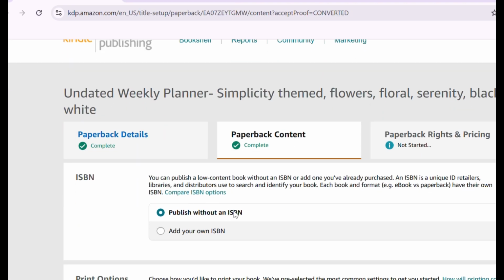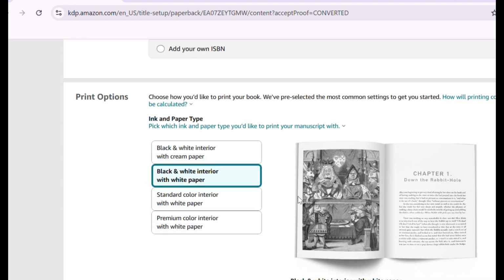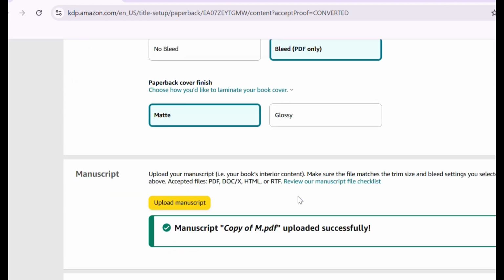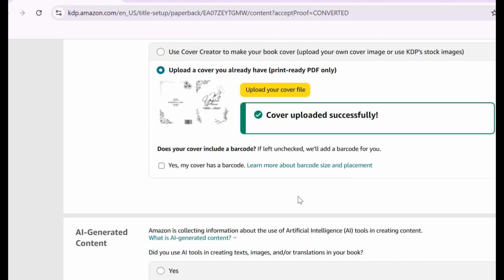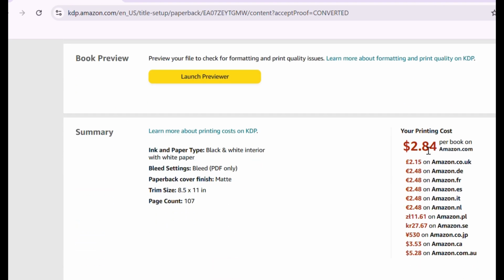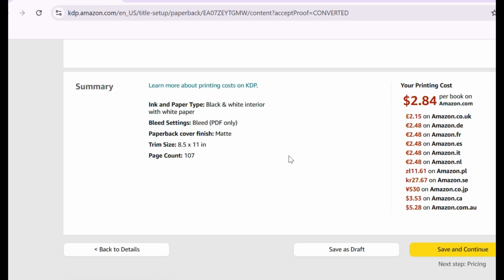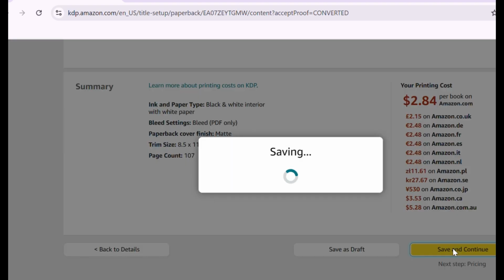Before starting the third step, go right to the bottom of the second step and check the pricing for printing. This is the cost of printing on KDP. So it's dependent on the ink and paper type, the bleed setting, the paperback cover finish, the trim size, and the page count that they'll determine. Once you're happy with it, click on Save.